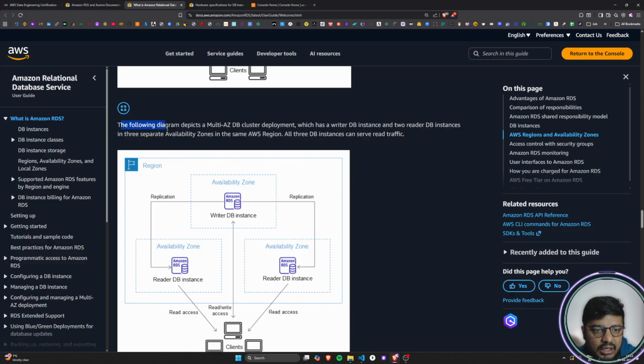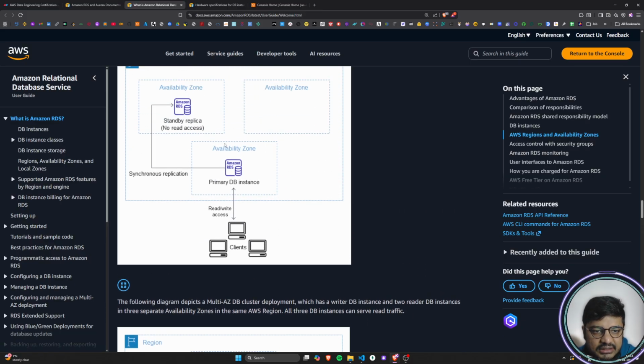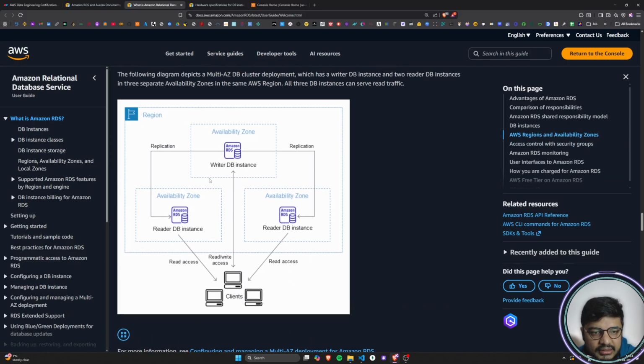So here you can see the following diagram depicts the multi availability zone DB cluster deployment, which has a writer database instance and two reader database instances in three separate availability zones in the same AWS region. All three database instances can serve the traffic. So this is just for keeping a copy. And now this system can serve the traffic. This system can manage the failover. This system can manage the backups. This system can be used when we are having a sudden spike in my user base and everything.